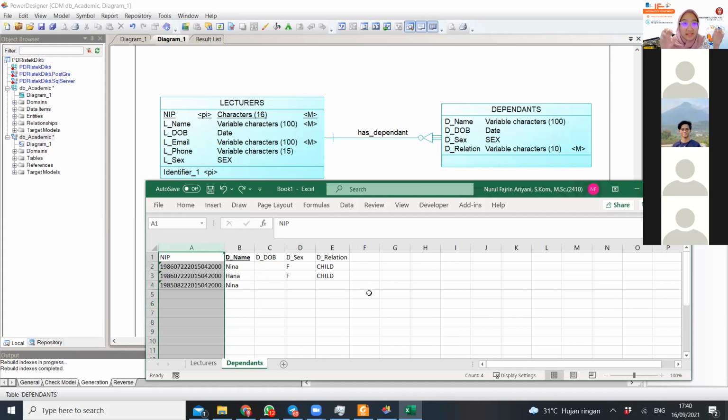Since the main concept of the weak entity is the dependency between lecturers and the dependents, it also means that there is no dependent who can stand by themselves. Each record in the dependent must have a relation with one record in the lecturer. That's a must. If that's the case, it means that we have to put dependency.